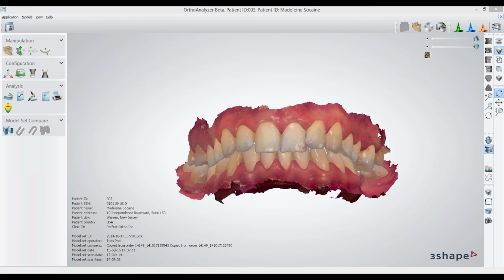Also, all the functionality in here is described pretty well in the user guide. So that concludes this video here.